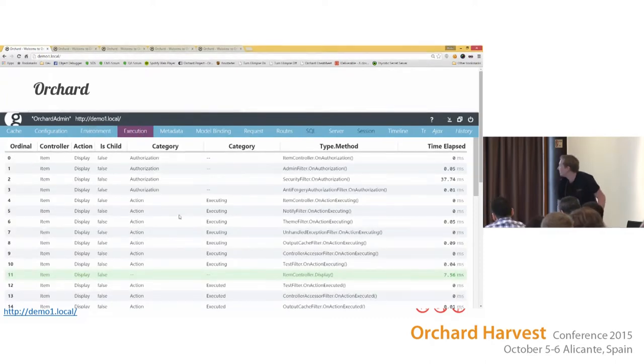Execution. So this is which filter's executed. You can obviously see the pipeline that Orchard goes through, including the widget filter somewhere. Can anyone see it?